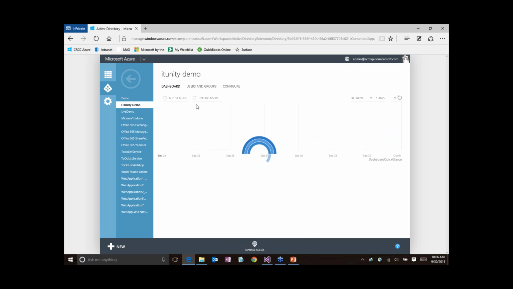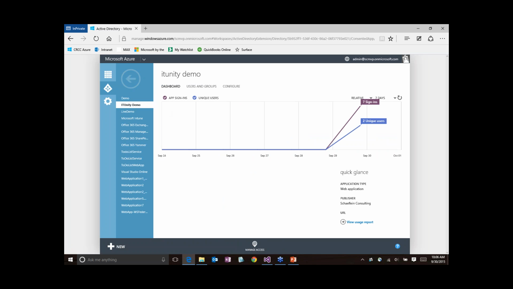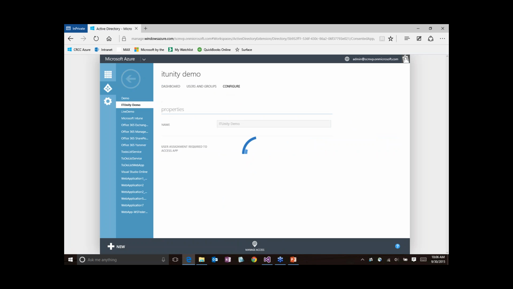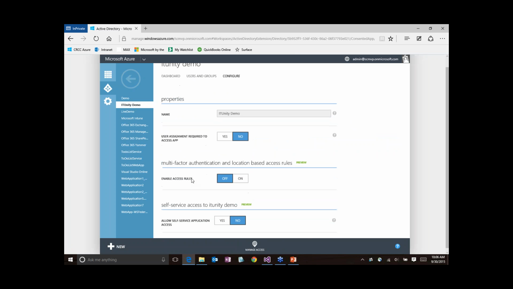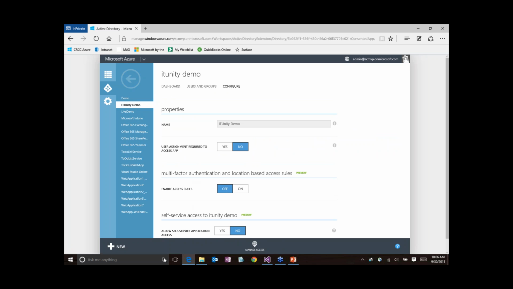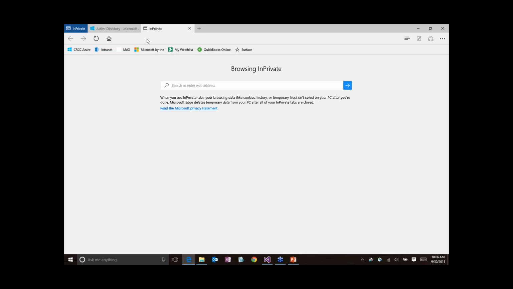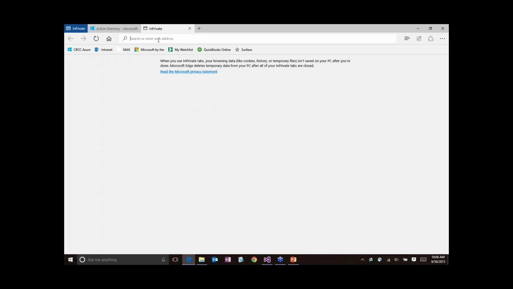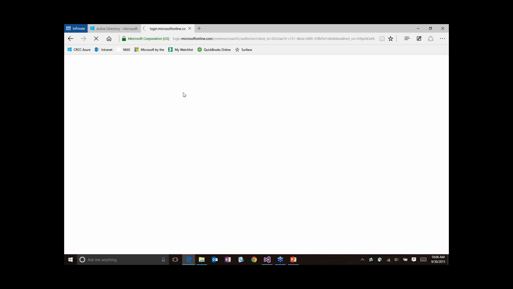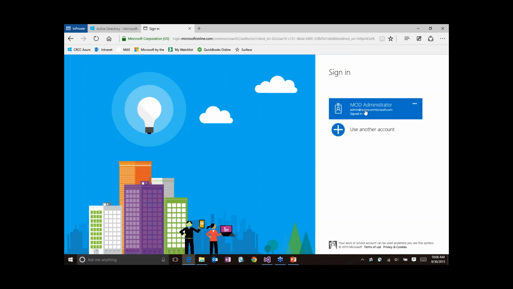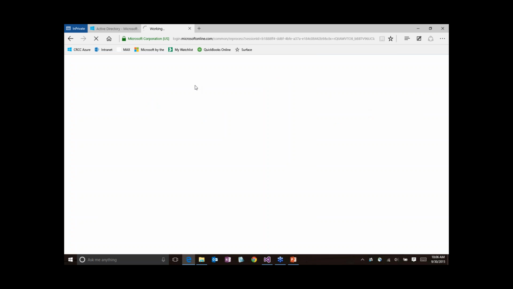So it's previously registered here. You can see this is my dashboard on this with my app. Notice here on the configure, you can see the screens we had before. We have a somewhat less interface here because it's not using all, it's the new streamlined version here. So let me try this again. apps.dev.microsoft.com. My work or school account. Same account.